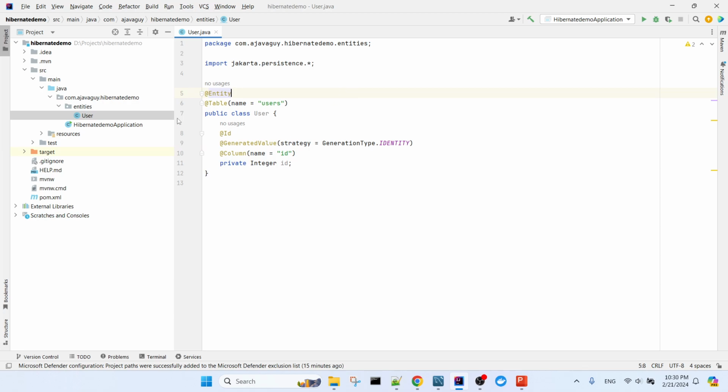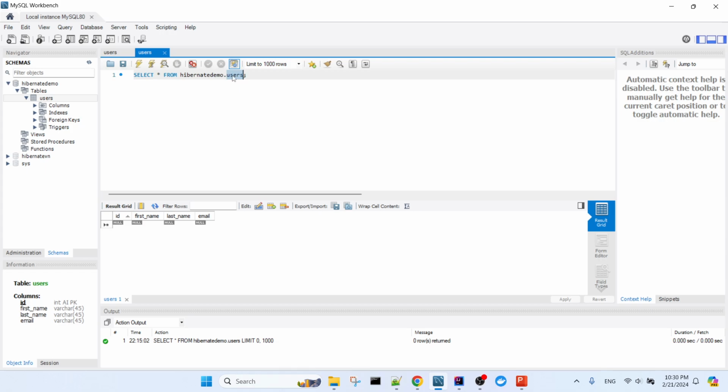Okay, to do that, I will come back to the Spring Boot project, and in this Spring Boot project I have an entity package, and in that package I have a user class. So firstly I need to annotate this class with an entity annotation to mark this as an entity class. The second annotation will be table, and the name will be user, and this name will be the same as the table name.